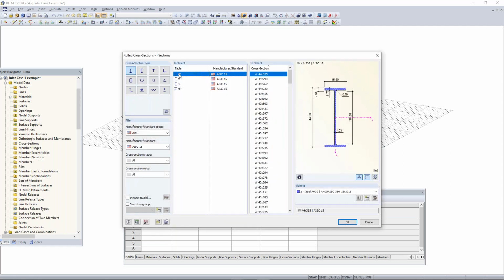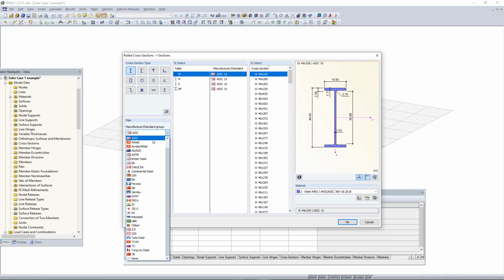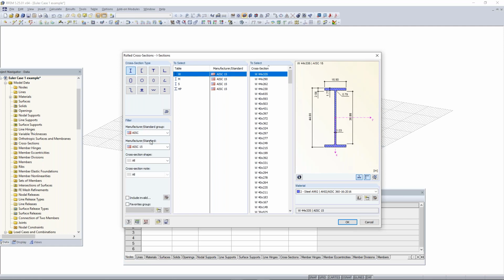And then we can go to the filter on the left-hand side here. Again, this filter works just like the one for our materials. So we can find our cross-section shape based on a standard. We have the AISC American standard, and then we also have the Canadian standard for steel and also the Eurocode standard and a long list of other standards for steel members. For this example, I'll just choose the AISC, and then I'll choose the latest standard, 2015.